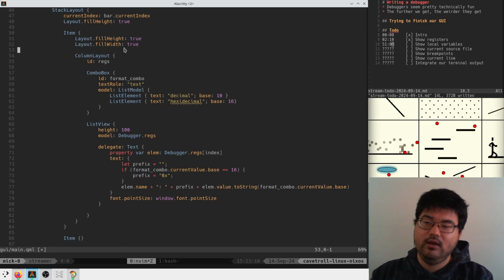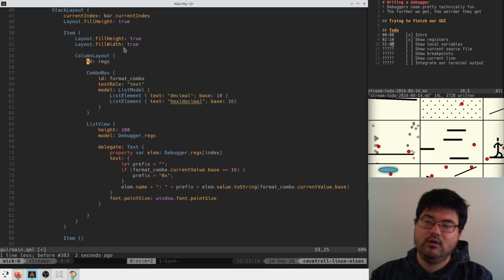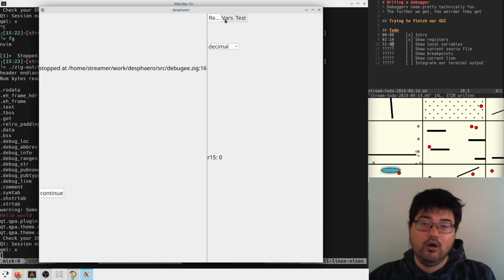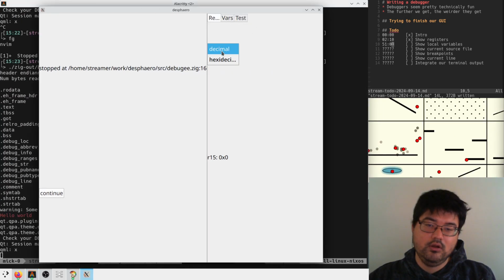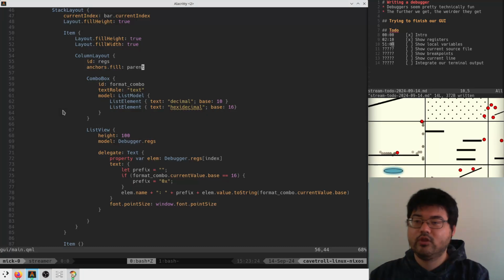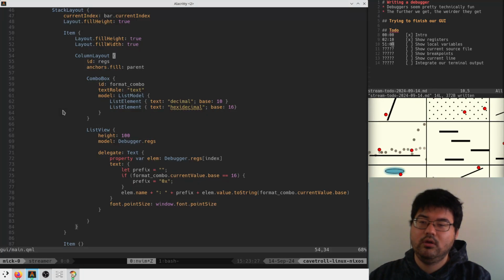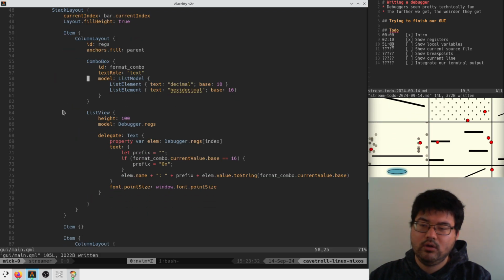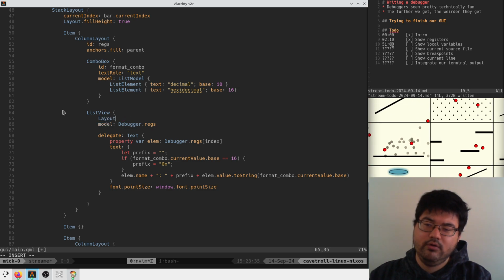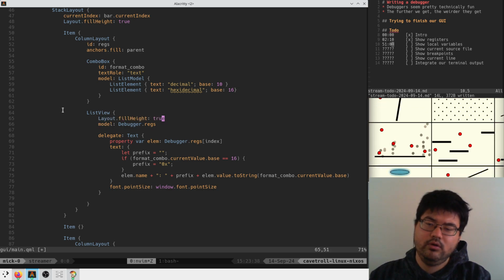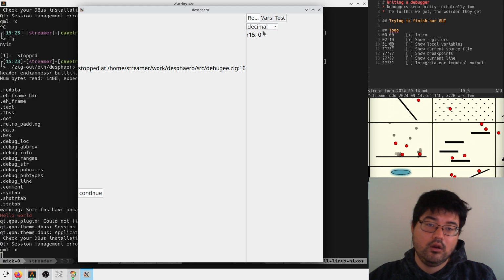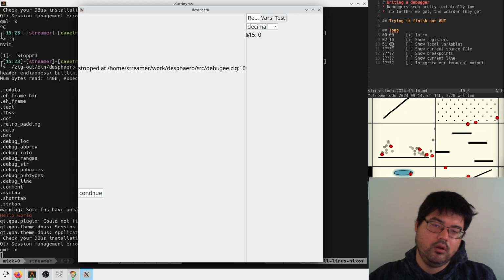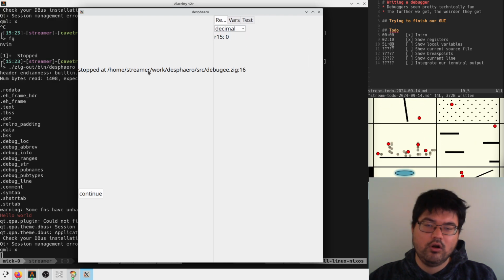Okay? And then here, I'm going to say anchors fill parent. And then hopefully this is closer. Closer. Oh, here we want layout fill height true. We missed that one. We're back to only seeing one variable though. I feel like this is a state we've seen before.